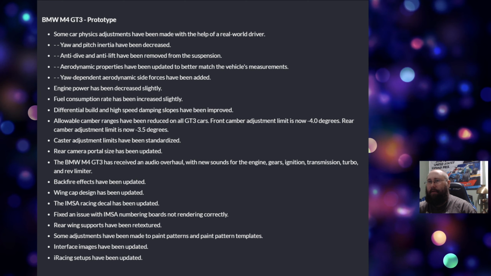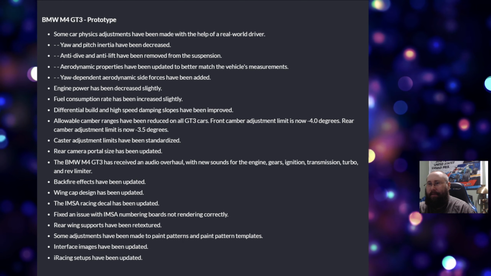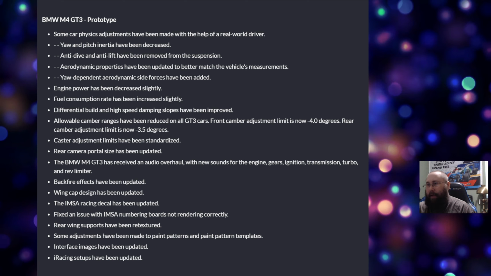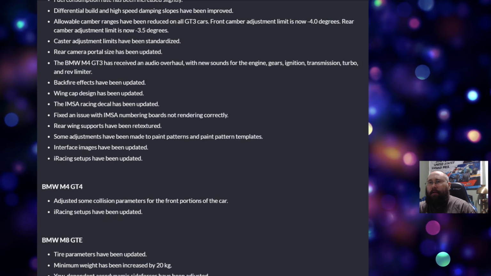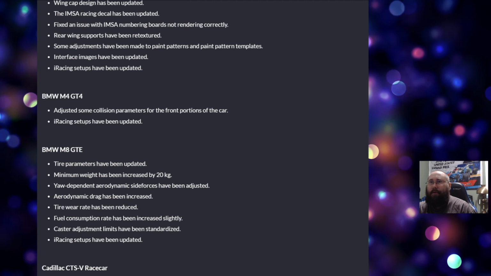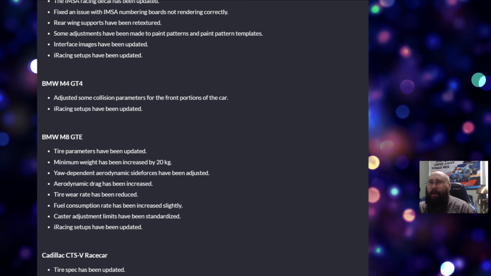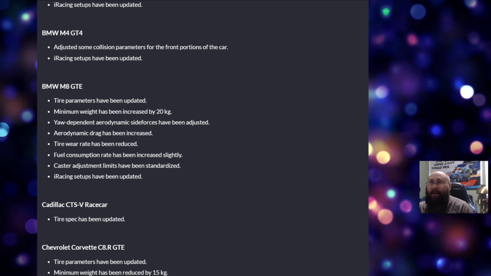Some IMSA decal updates and iRacing setups. That's going to be on all of these for the new season. M4 GT4 adjusted some collision parameters, iRacing setups. The BMW M8 tire parameters.